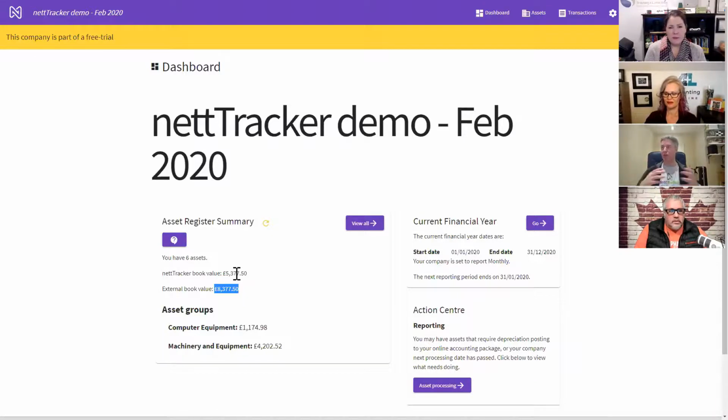Now I can have NettTracker set up to automatically add those new purchases on for me, but that usually, the new purchases normally happen overnight, once a week. Depreciation will happen automatically, once it hits that month end, or if you've just set NettTracker up and you've got a year's worth of depreciation, it will catch up, and as soon as it hits that month end, it will automatically put the depreciation in for the last 12 months.